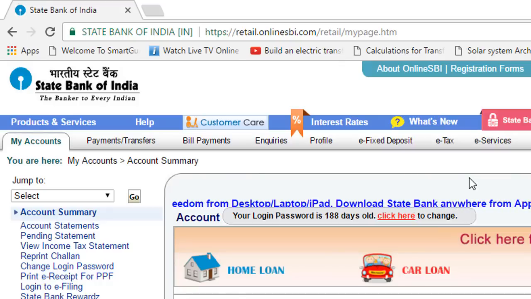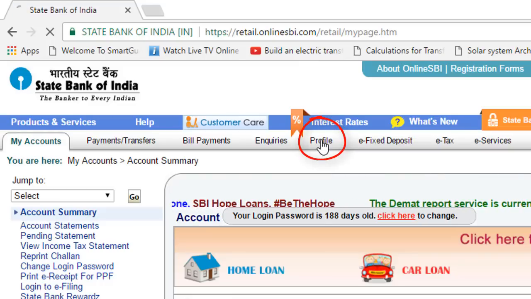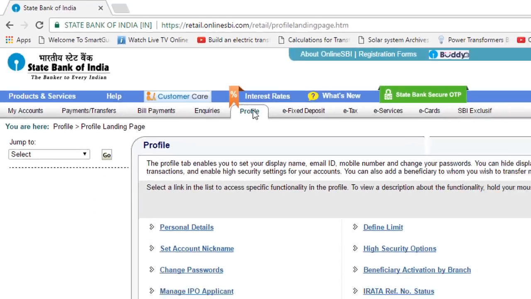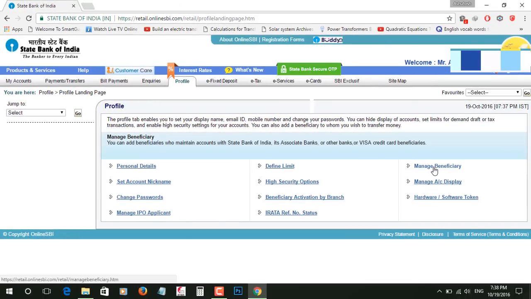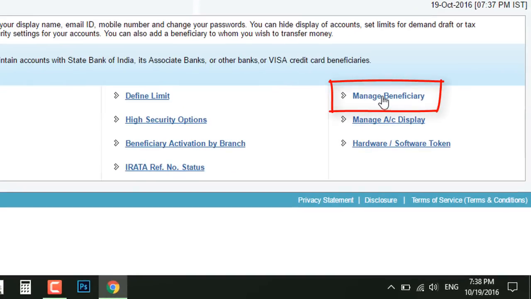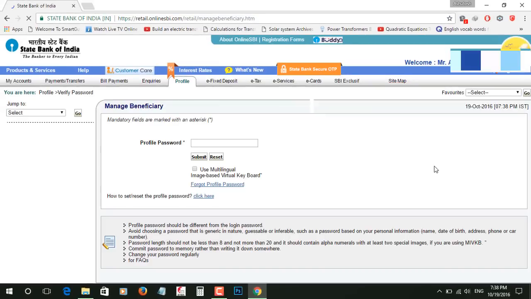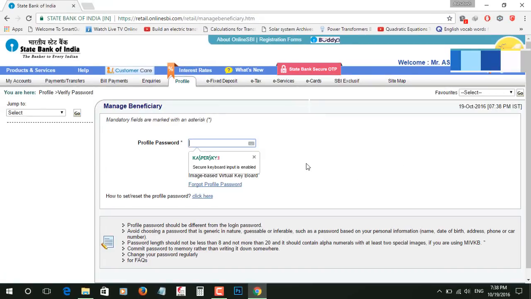to add or delete or remove any beneficiary, any third party beneficiary from your account according to new terms and condition and new updated thing in SBI, what you have to do is go to your profile section. And here you can see personal detail, define limit, manage beneficiary. So you will have to click on manage beneficiary. Now you have to put your profile password.